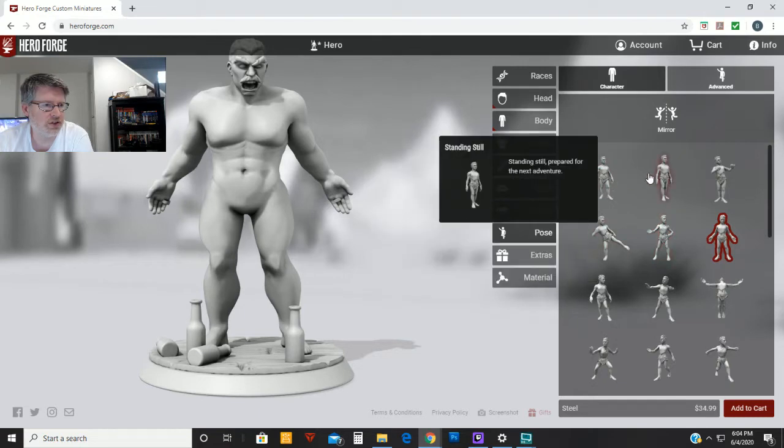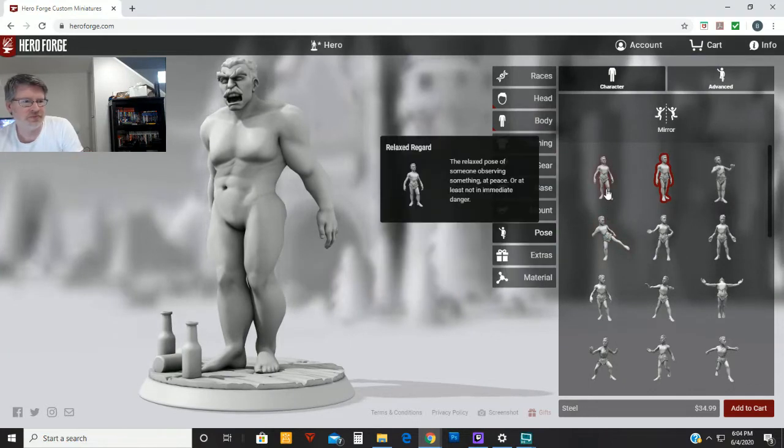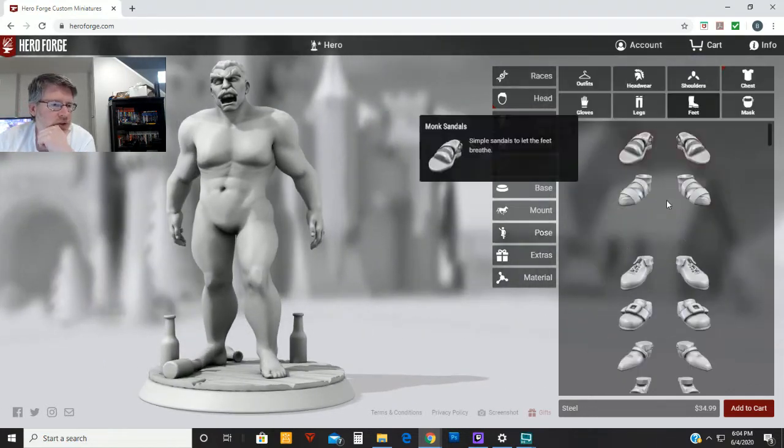Ta-da, I think is the standard. Let's do standing still. There we go. That's fine. So, clothing.